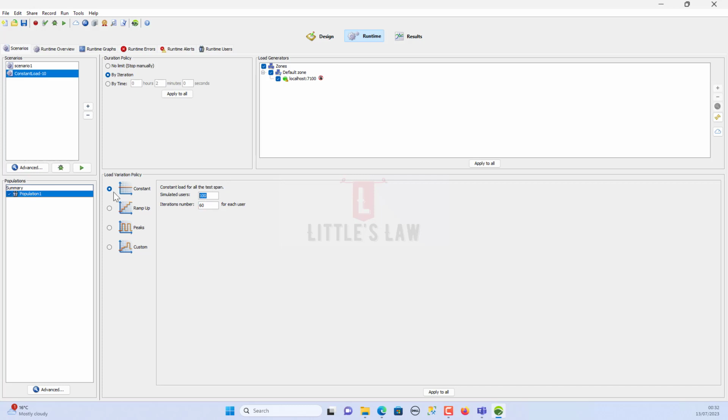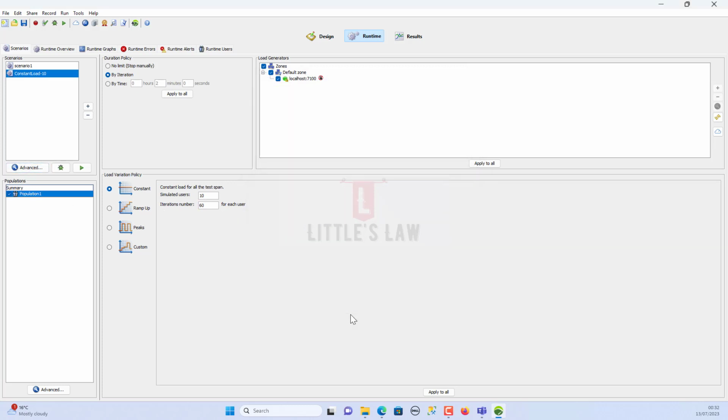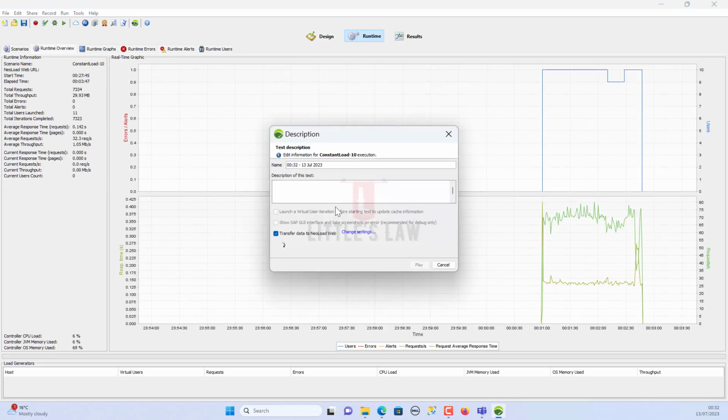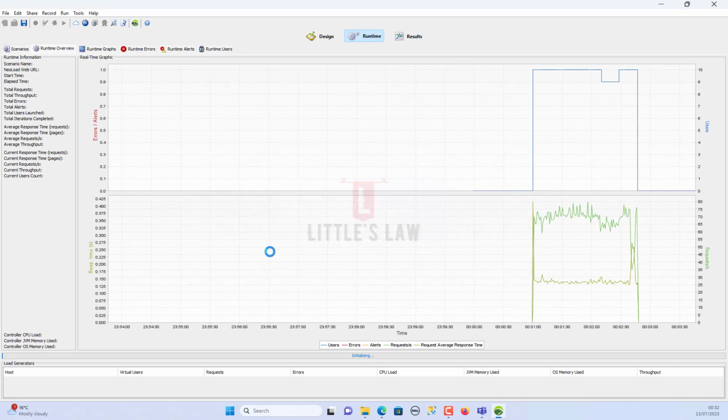So for example, let me do this for you now. I have 10 simulated users, and then I have 60 iterations. Let me go back to the advanced settings and remove this, so that I can complete the test as soon as possible. Here you can see I have set up the simulated users and then the iteration number. Let's see how it works and how many hits we can achieve. Let me start the test and then we will go back to this scenario and see how it works. So I have started the test.